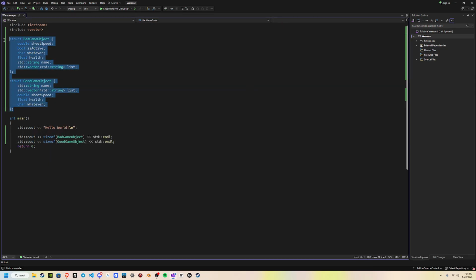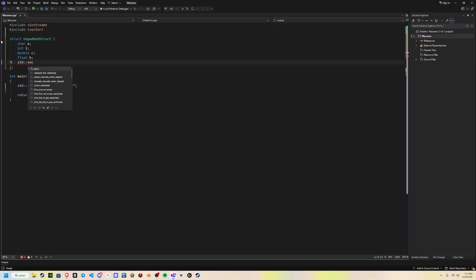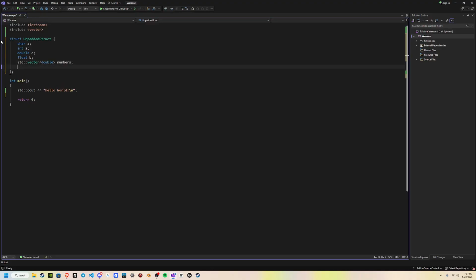So let's try to create an unpadded struct just so I can show you. Let's say struct unpadded struct, and then I'm going to add a char a, int i, double c, float b, std vector, and then let's do double numbers. And then, for the fun of it, let's add another vector std string names list. Okay, now this is still 88 bytes.